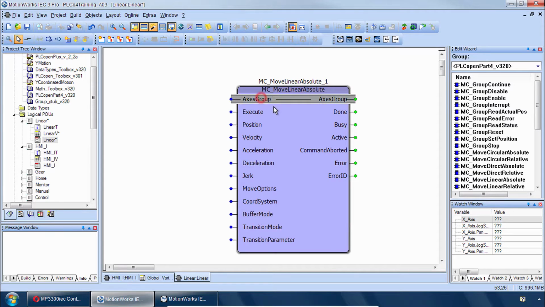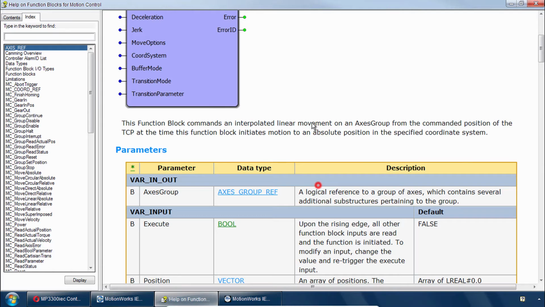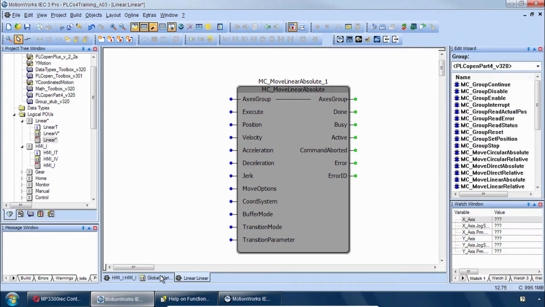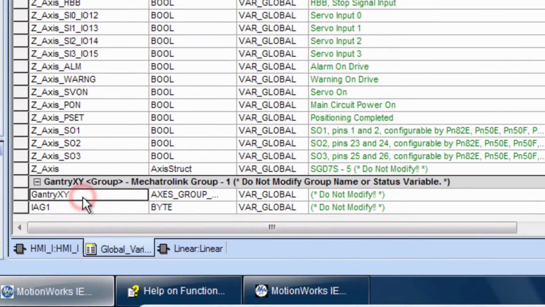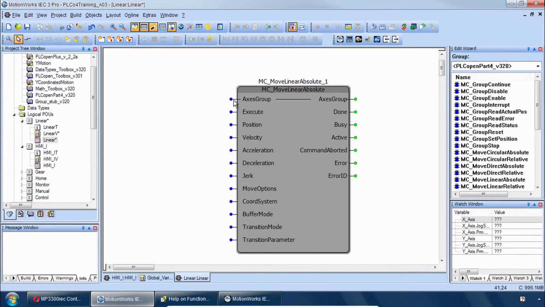So first up is this axis group. Of course, it's good practice to open up the help on this block. An axis group is looking for an axis group ref data type. And in the last video, the configuration created a variable with this data type. It's the one that we had named gantry xy. So we'll go to this and enter gantry xy.